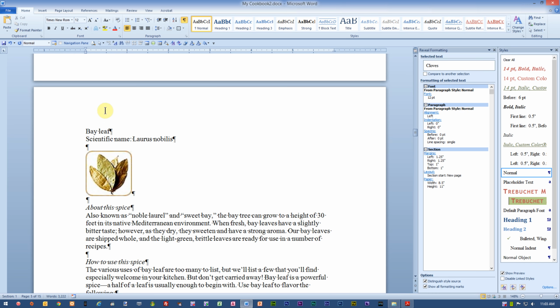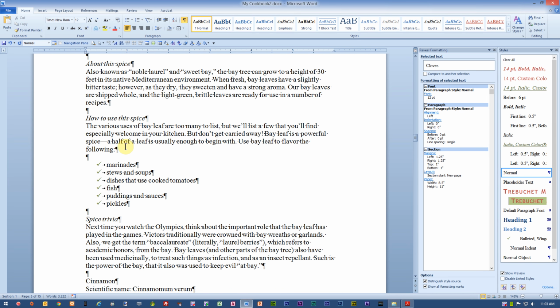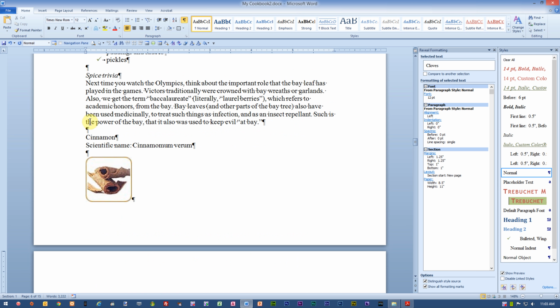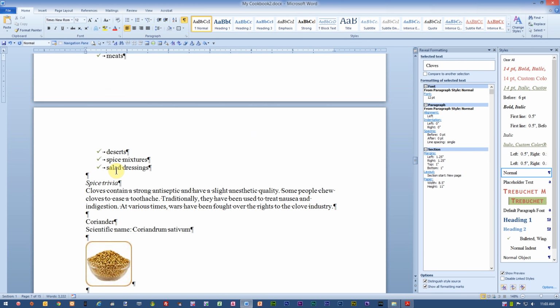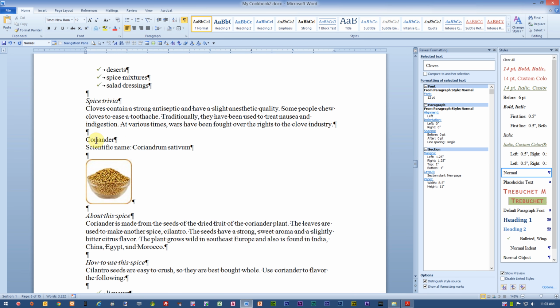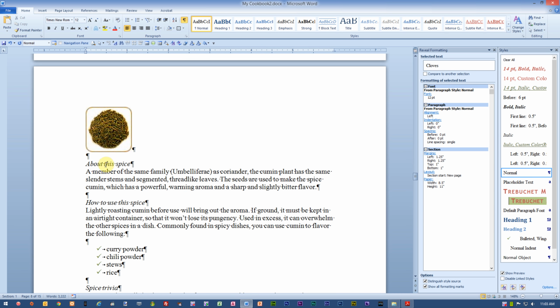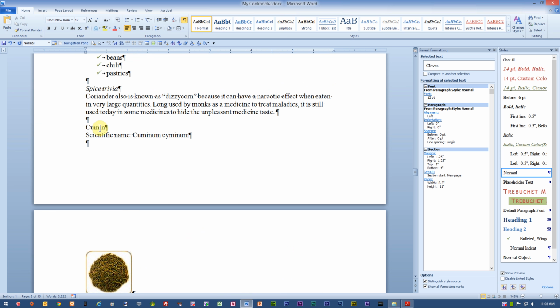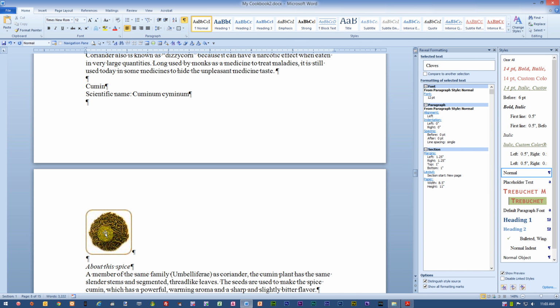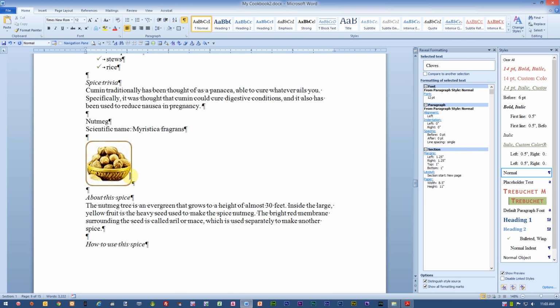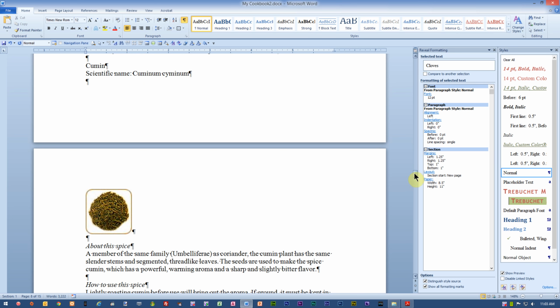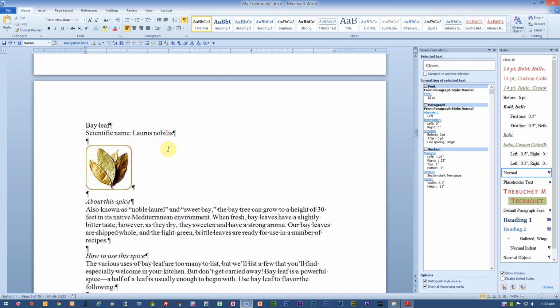Also notice that Bay Leaf starts on a new page, but I can see that Cinnamon doesn't start on a new page. I see that Cloves kind of starts out here in the middle of a page. Coriander, same thing, and it looks like Cumin actually has its heading starting at the bottom of one page, where I have the photograph or the graphic of it starting on another page. Nutmeg also, same thing going on here. I'd like to have all of these start on their own pages. So to do this, I can set this up with styles. It should be pretty easy.